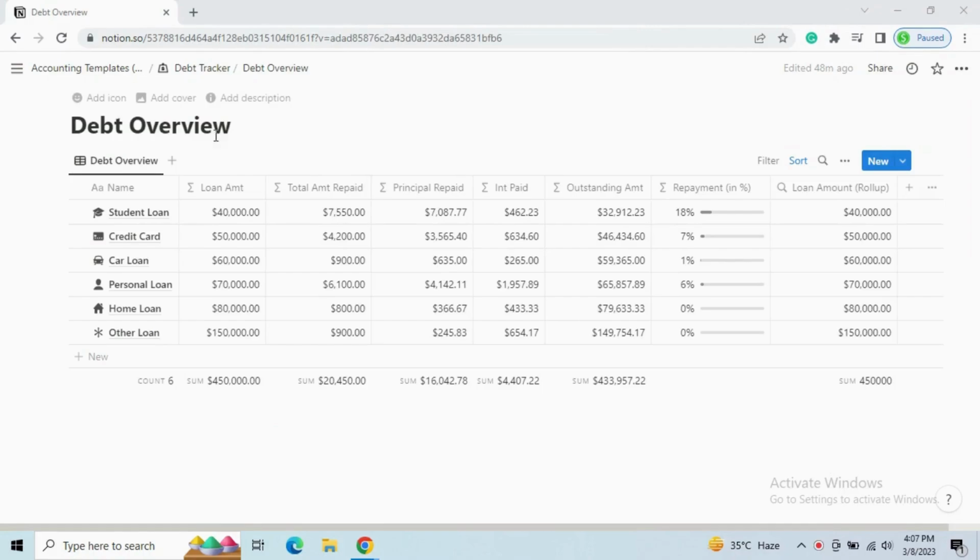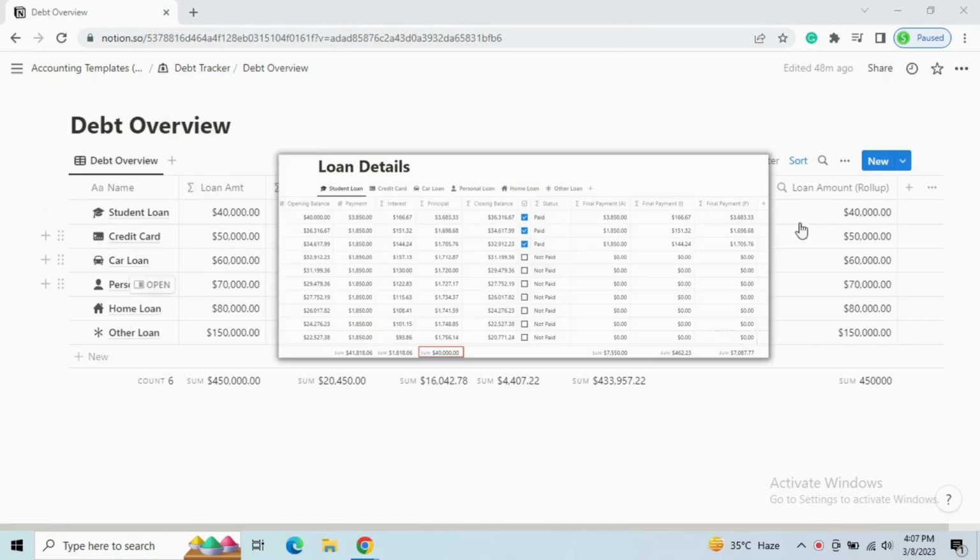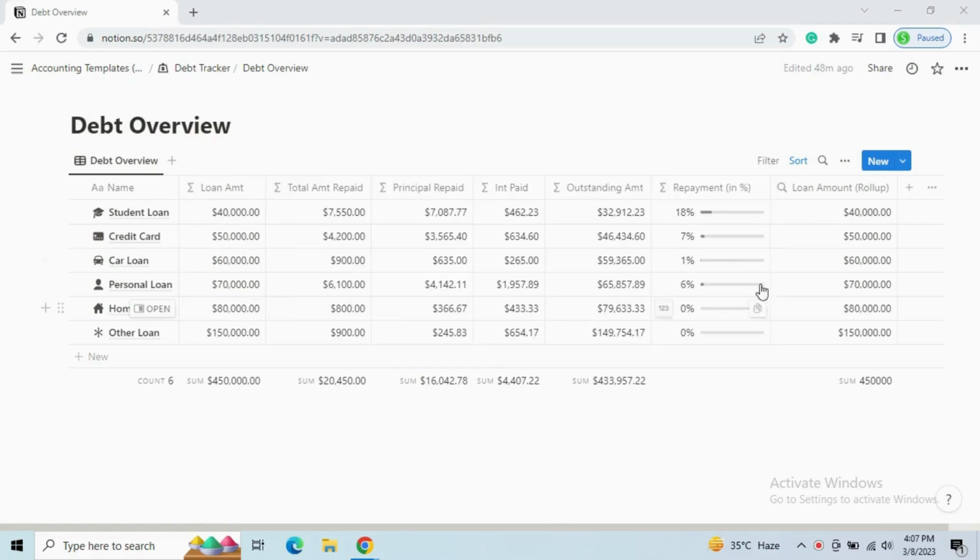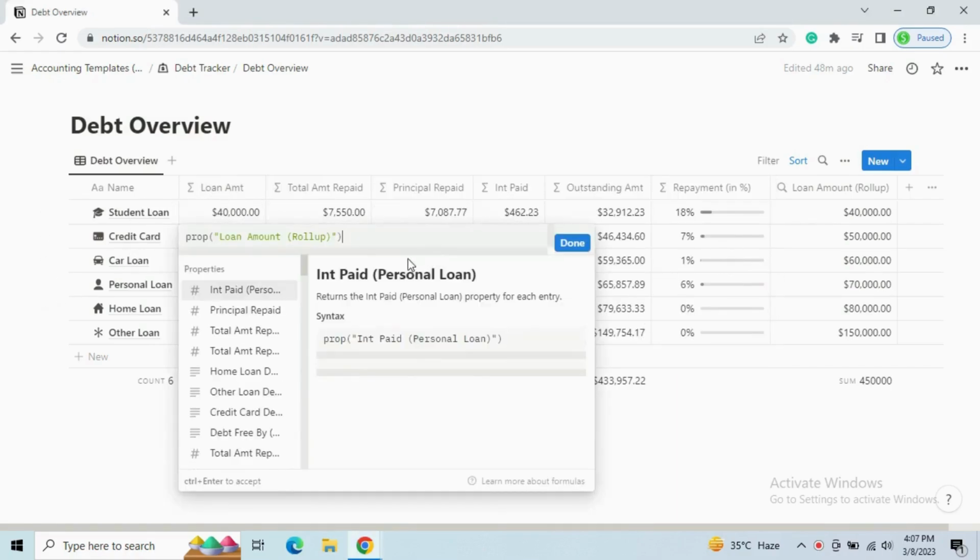Next up, we have the Debt Overview Database. This shows an overview of all types of debts discussed so far. First up, we have the loan amount, which is rolled up from the loan details database, and we have used a formula to derive the same value from the rolled up amounts.